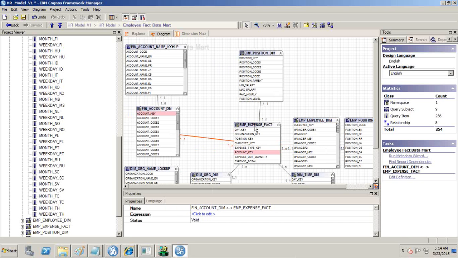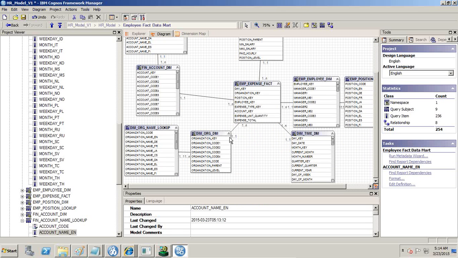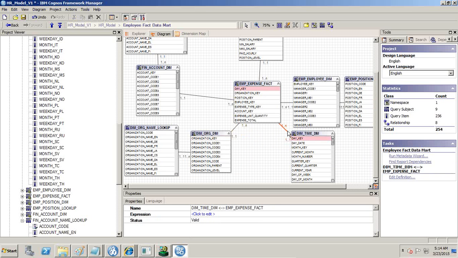My fact, employee expense fact, is joined with finance account dimension, and then there is a lookup table because account dimension is only code or key. The actual name is over here, and in addition to English, we have multiple language support. In similar fashion, we have got organization and time dimensions.